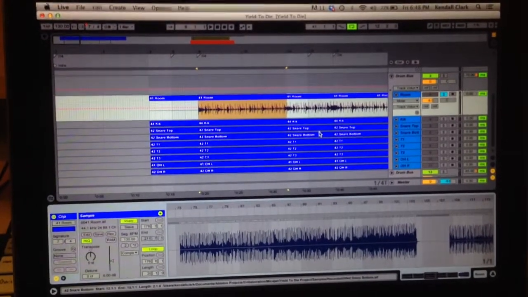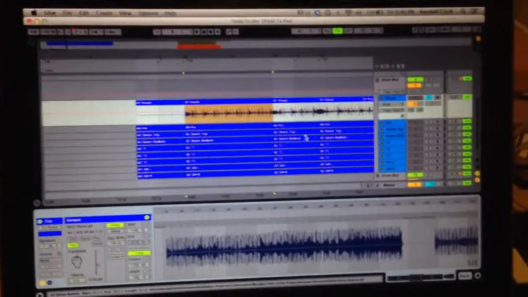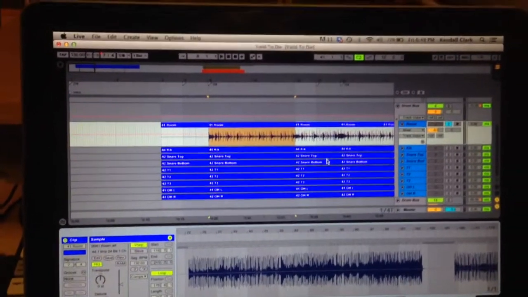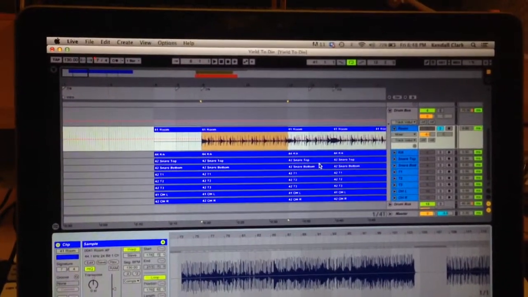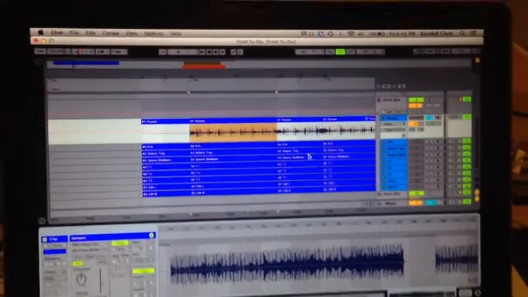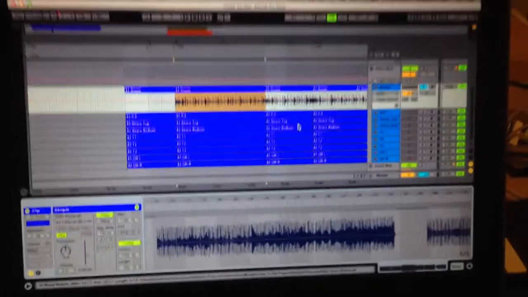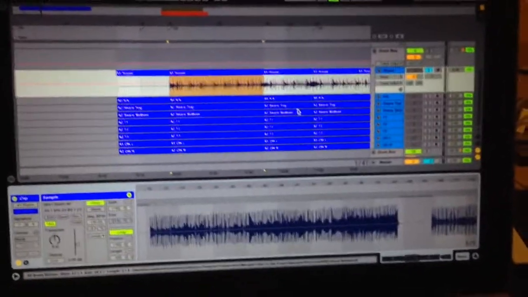Someone responded to that suggestion that said, well, you can just bounce everything down to a stereo track and then edit it, but usually I'm doing my comping and editing before I do my mixing. So I don't really want to bounce it down because I want to be able to have control over the mix later.